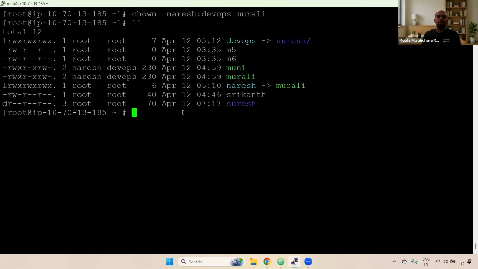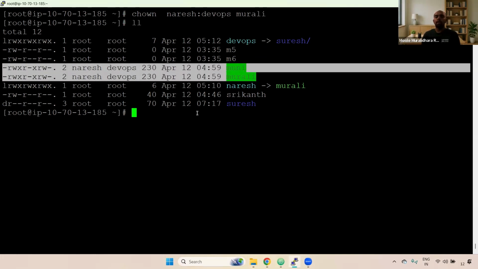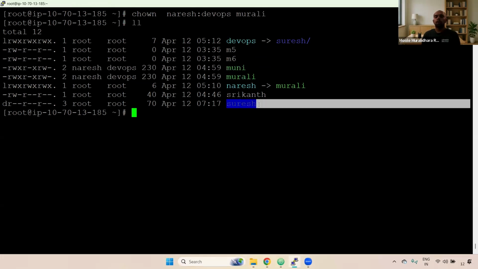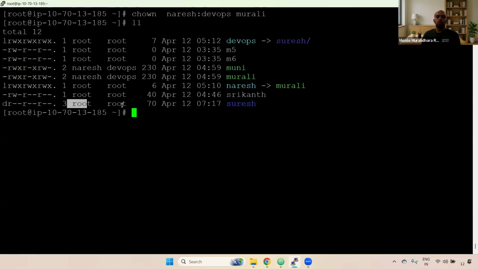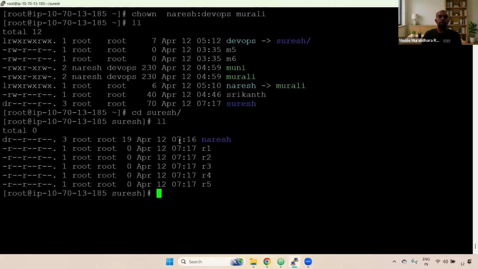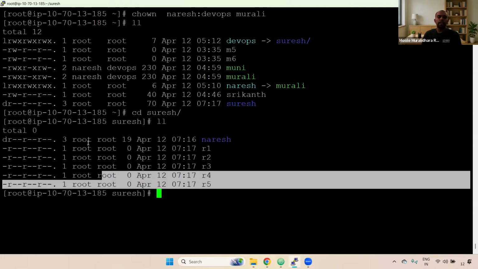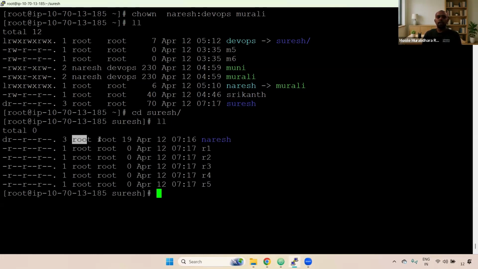Now we have added that. Now what is the next one? Now we applied the permissions for only a file. So what we can do is for the Suresh directory also, we can change it. If you see here, currently the Suresh directory has root user, root group, and you can also go ahead and check inside that Suresh directory. We have multiple files and directories. Here also we have root user, root group.